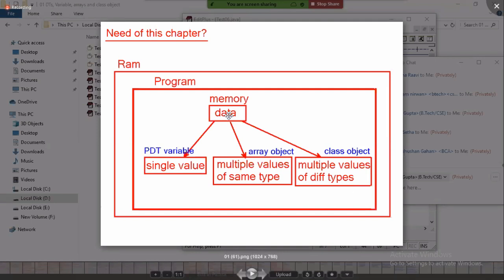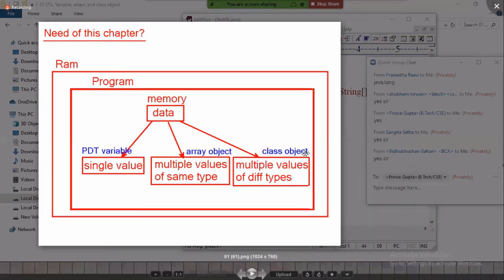If I want to store multiple values of the same type, create an array object. If I want to store multiple values of different types, then you should use a class object. These are all the points you need to know related to all the data types. And the string data type, the last one, is a confusion.